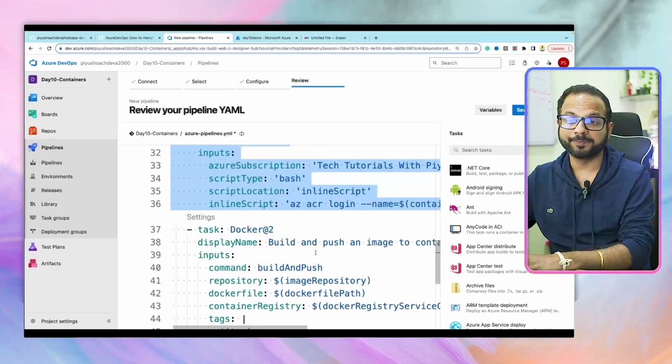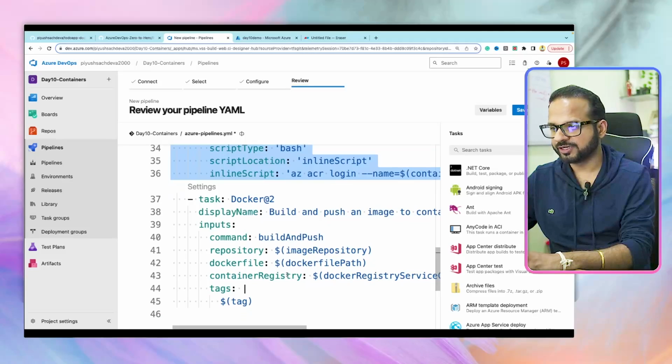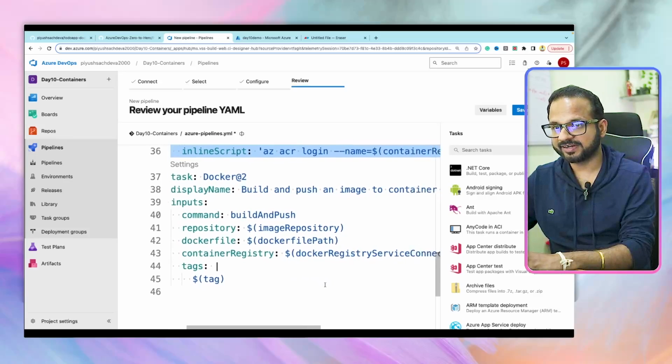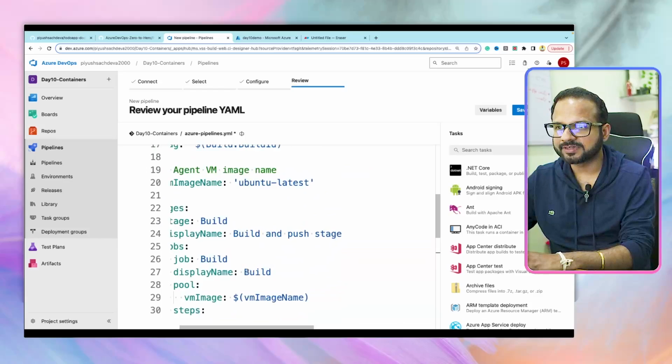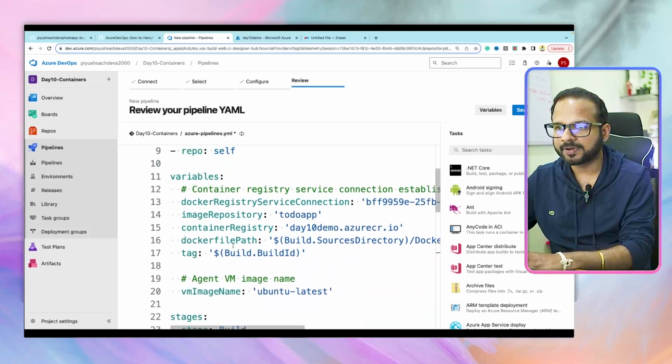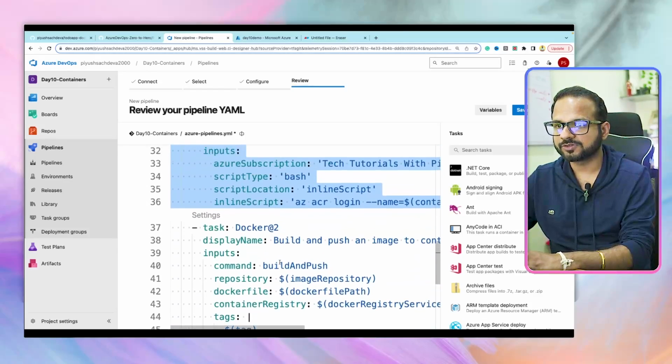Now we have to build the image. So to build the image, the command is there, build and push. It has the repository name as well, which is image repository todo app, and then the Dockerfile path. This is good, and then it has the container registry service connection details as well, and the tag as well. Okay, so tag is nothing but the build ID. I guess this is what it is. Let me just go up, and yeah, tag is Build.BuildId. So this is also good.